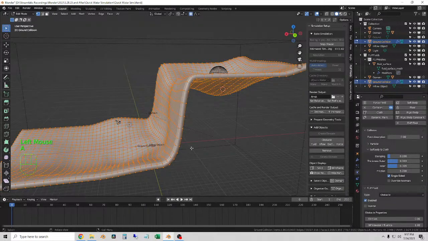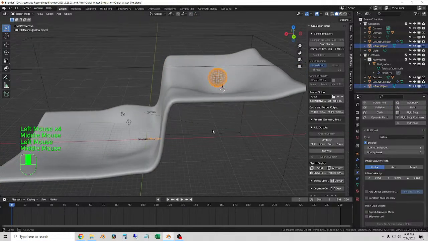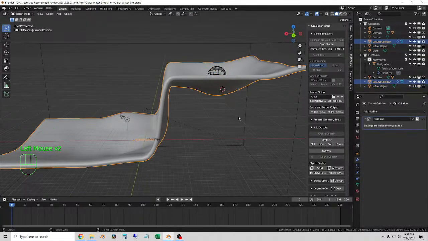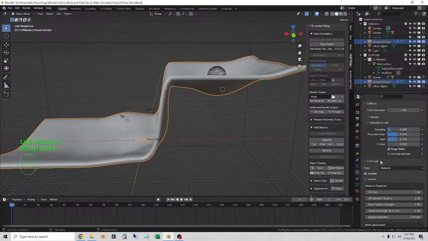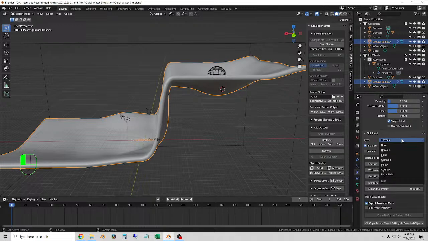So I'm going to go to edit mode, select all of them, and recalculate the normals, just in case it's got the plane backwards, which it very well could. Ground collision. Okay, so you've got plenty of thickness. It's set as an obstacle. Huh.